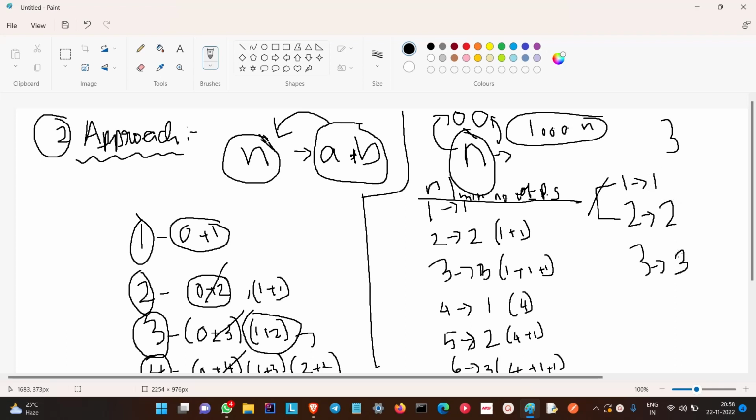So why are we having 3? That is nothing but 1 plus 2, the combination for 3. The number of perfect squares needed to build up 1 is 1. The number of perfect squares needed to build up 2 is 2. So we are just adding these values.